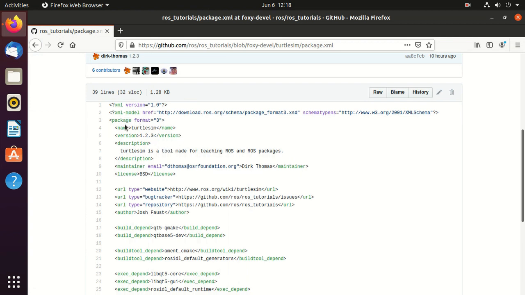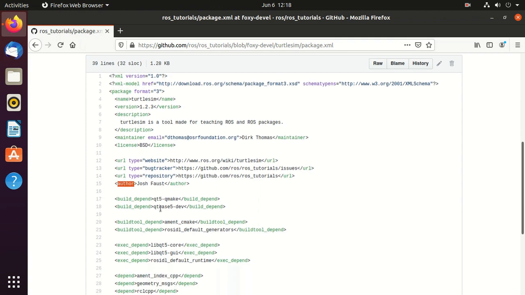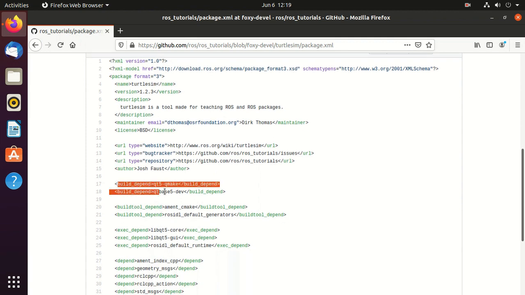For example, you can find a tag of package name, then its version, then description, and the maintainer, license, URL, author. You can even find the package build dependencies and execution dependencies, etc.